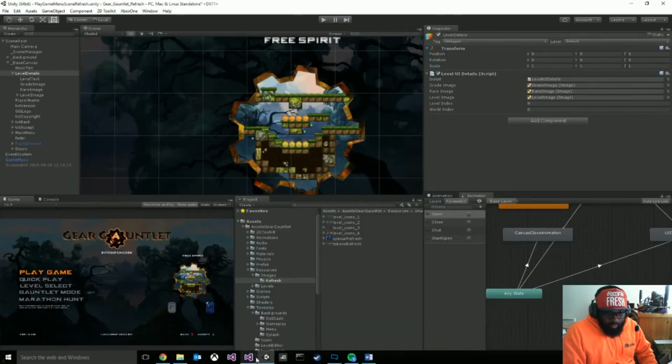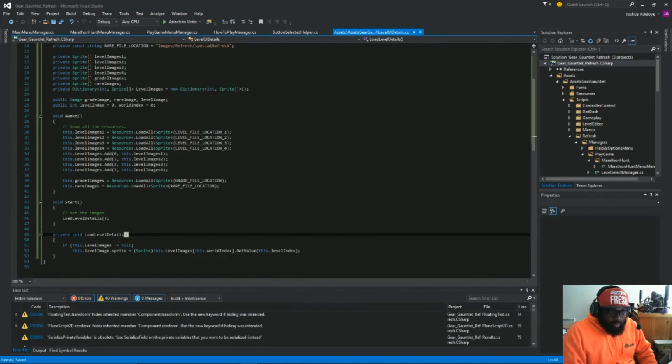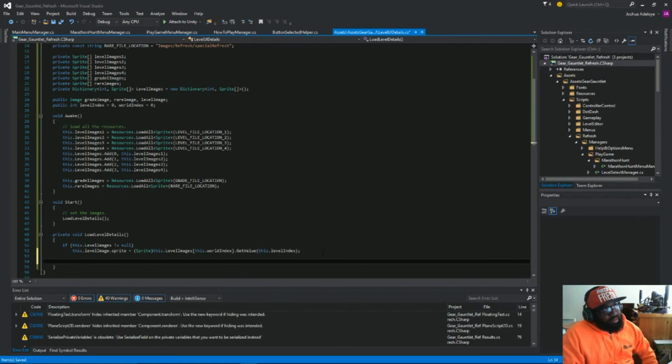I will finish it off by changing what the rare shows, and the grade also. Just off the top of my head, I can't remember what the indexes I've used for that, so I don't want to put one in and it come up. Well, it should be, yeah, should be. I think they said it was 5 for the grade. Actually, let's just do that now.